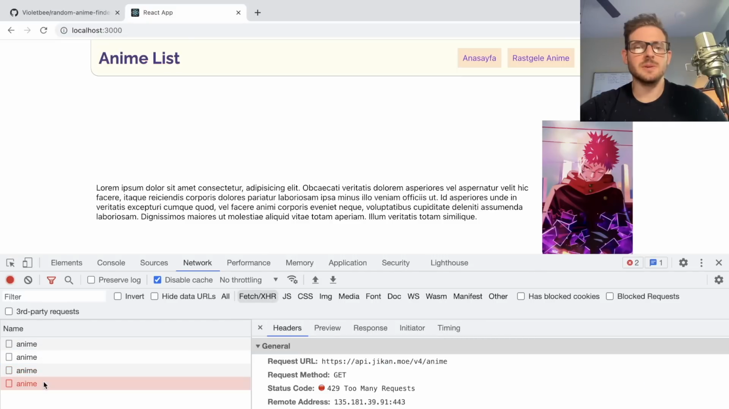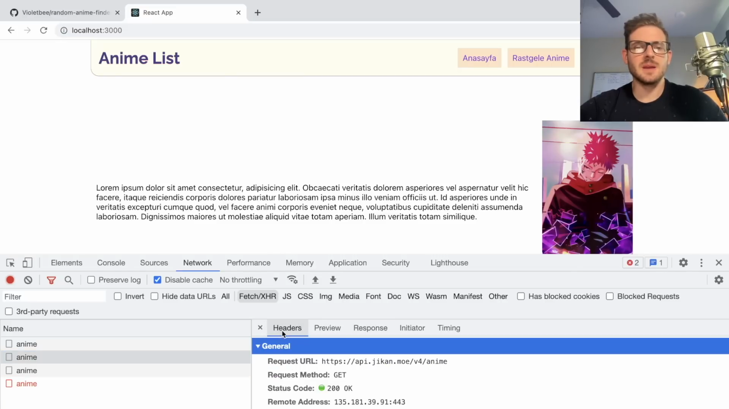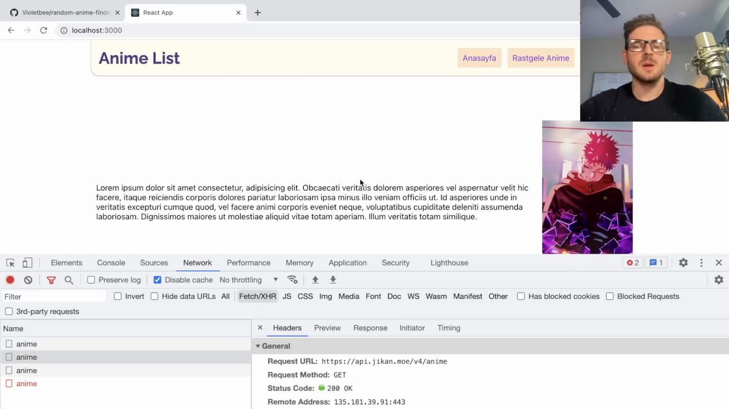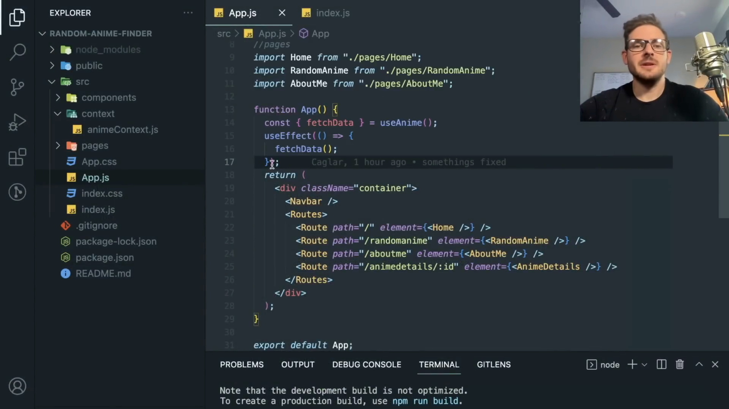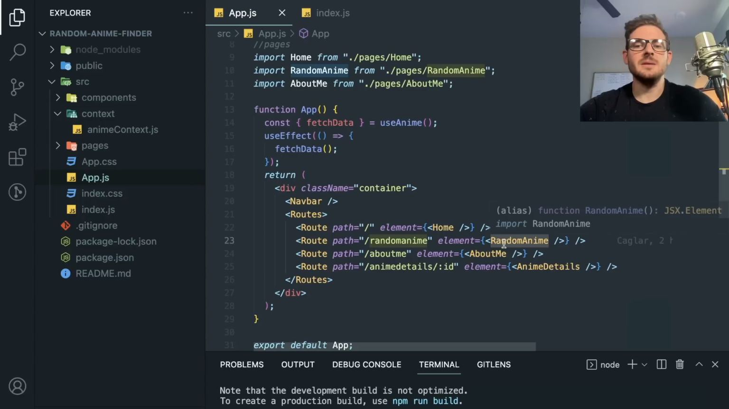So if you see here, I just got a too many requests. I'm not sure why he's getting too many requests, but it's hitting an anime endpoint here. So that's the first thing. Maybe we can try to refactor that, is when the app first loads, we don't want to fetch the animes. We only want to fetch the animes when you go to the random anime page or the anime details perhaps.